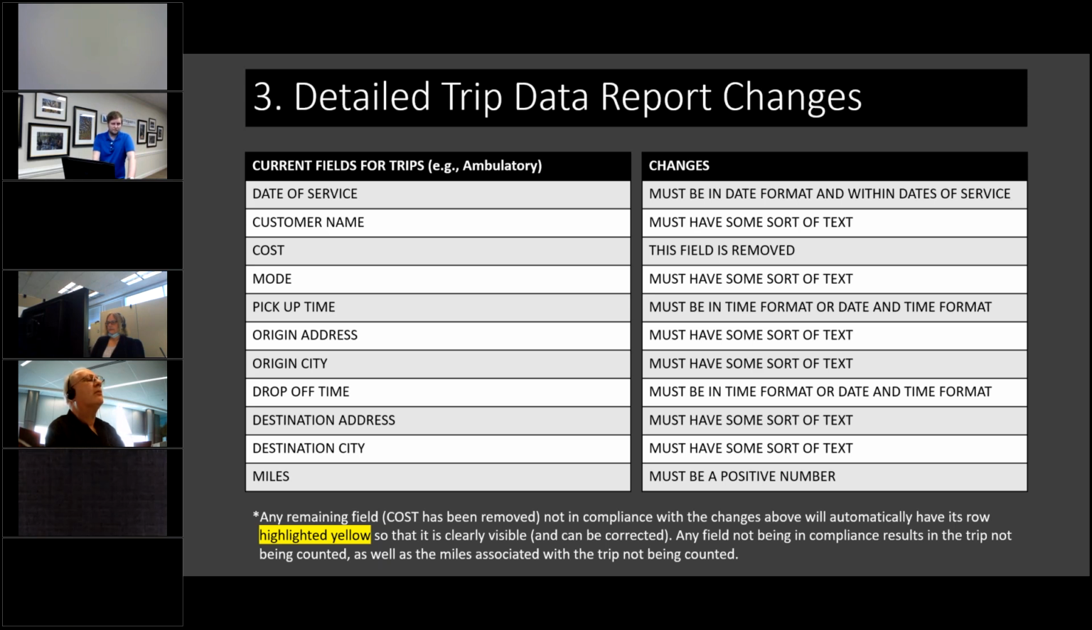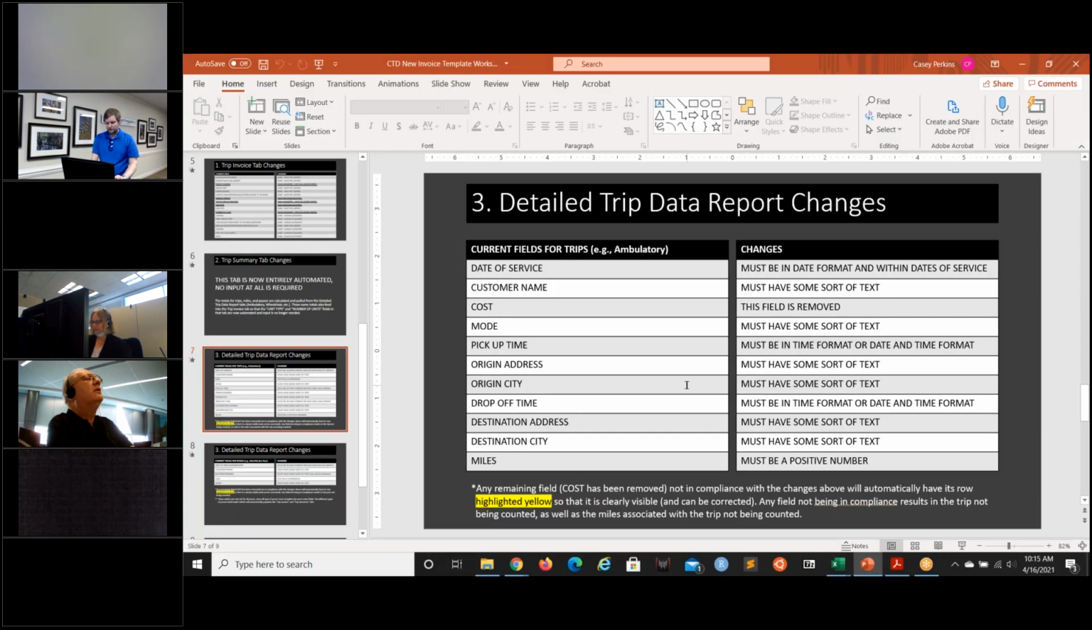I'll show this right now, but if any of these things on the right are not done correctly, they're not going to be counted in the trip summary tab, and by extension, they're not going to be counted in the trip invoice tab. But wherever there's a mistake, that entire row for that trip is going to be highlighted in yellow so that your attention can be raised immediately. We're not trying to be sneaky or tricky here. So let's just go ahead and look at that.